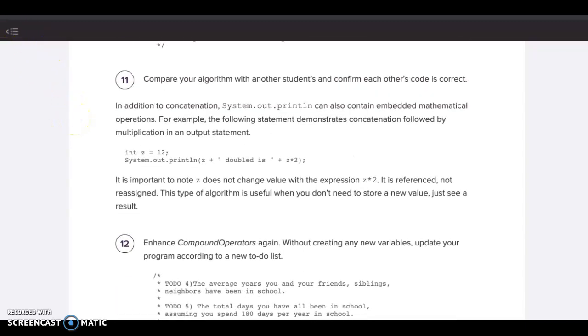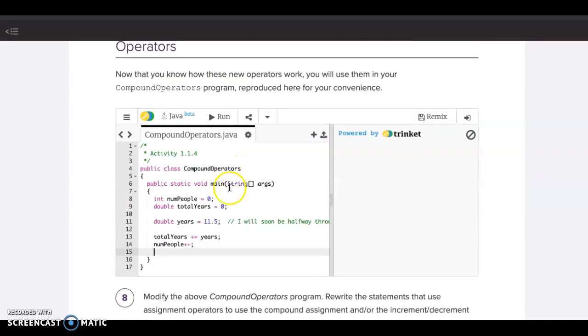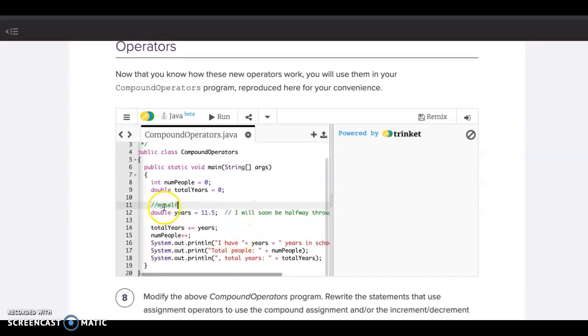So, all right, for number 10, they want me to do all these things like add people and keep track of them. I just grabbed this nicer print statement from up above. And maybe I'm going to put a little comment here just for myself. Maybe I'll change the name of this to my years too.